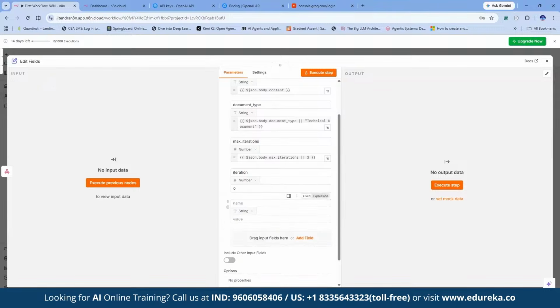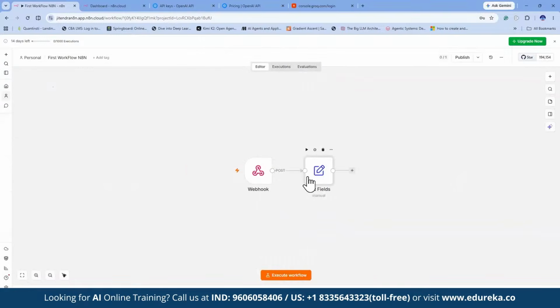Then I will add one Boolean flag called approve, reject, which will help me trigger the human workflows. I will say this is Boolean, and the default value is false. I will add the feedback history as an array, just in case I have to maintain multiple communications. So I will keep it as a placeholder, an empty array. So I will just store this. It will create an edit fields node on my canvas.